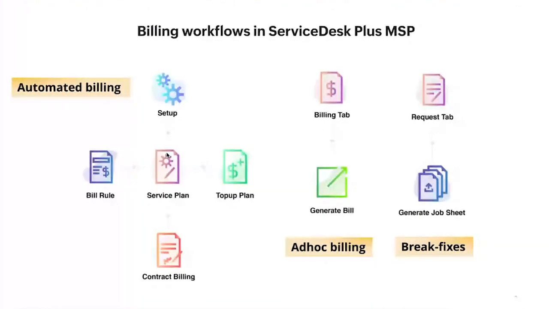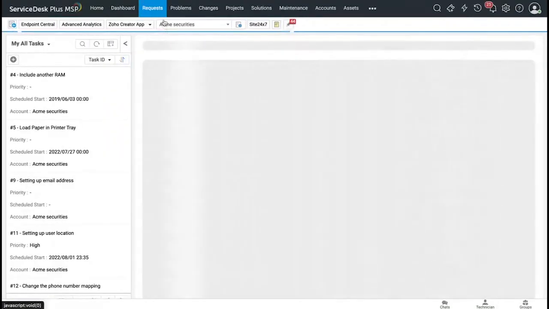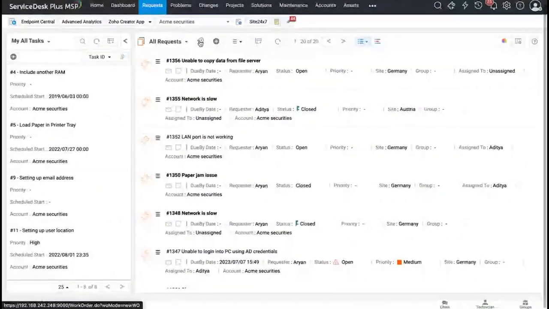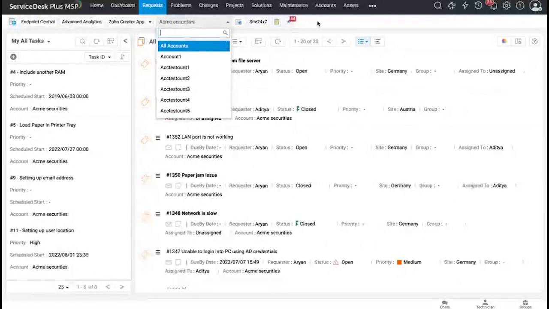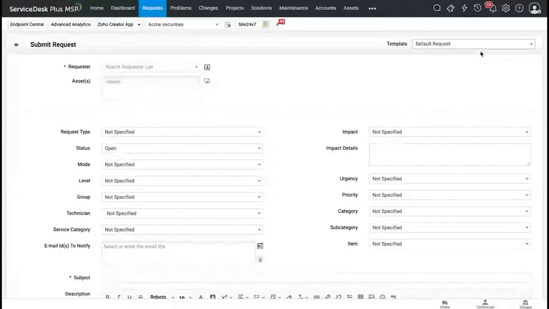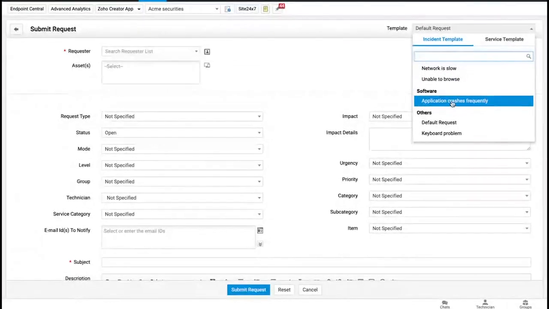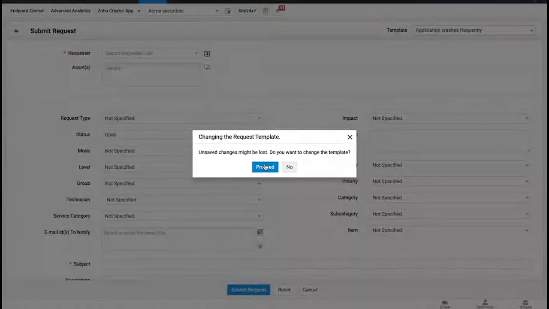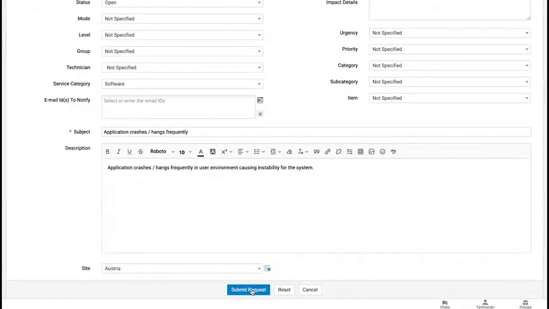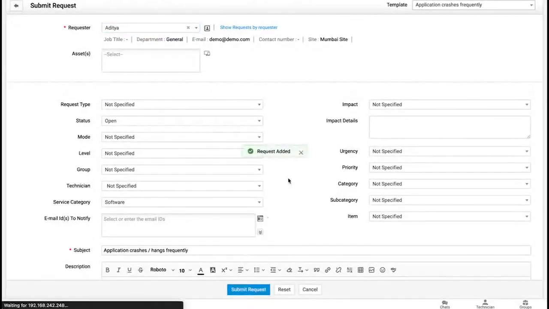So how would this look in action for a particular request? Let's check it out. When we go to the request tab, here you'll be able to select the account for which you want to create a request, for which the request would be coming from. So let's say a user reaches out to you for a particular issue, such as his applications are crashing frequently, so you'll be able to select the template and proceed with that, and you'll be able to select the requester's name and create the request.